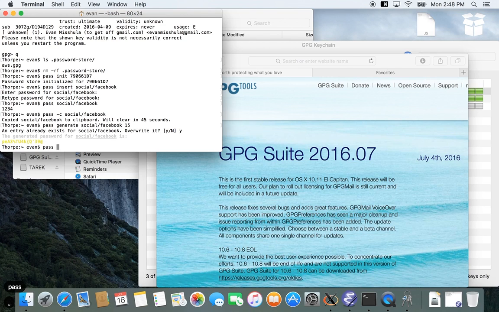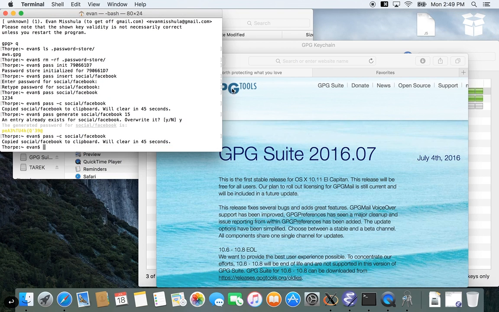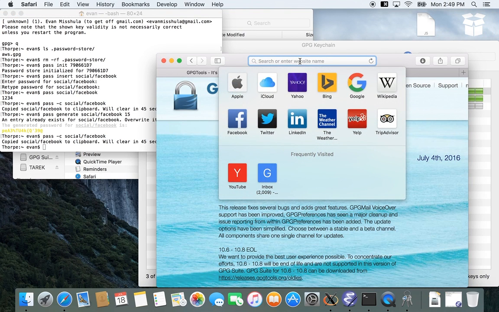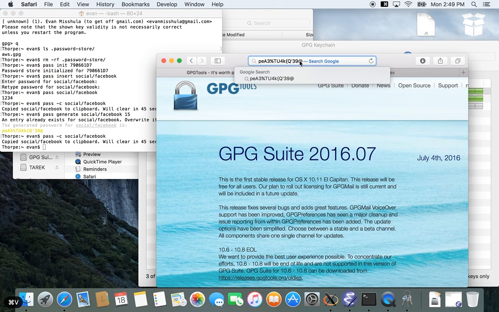Again, I can use the -c to clip it, social/Facebook, and we're at the password change. I could insert it with Command V, and there it is. Completely unguessable. You have to do an unbelievable brute force attack just to get that.